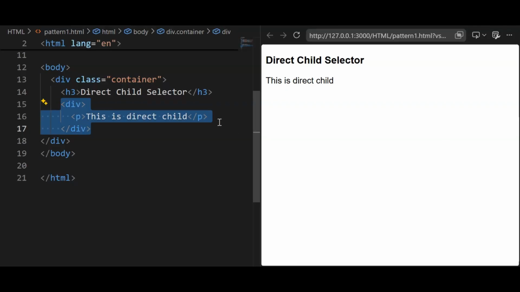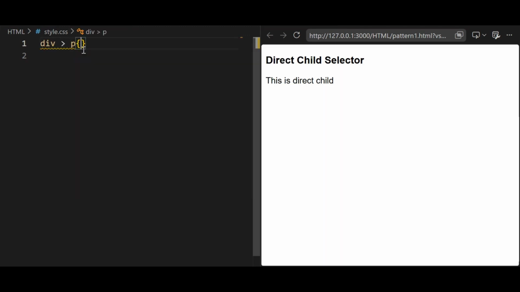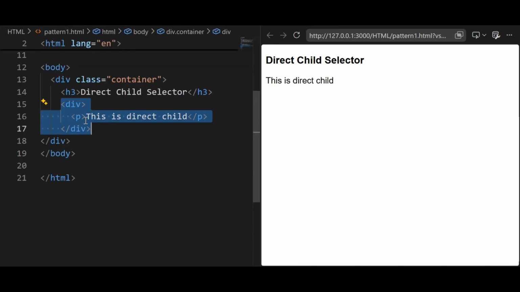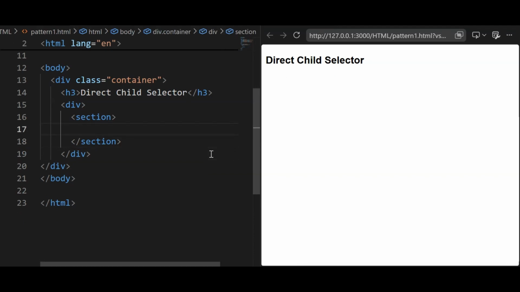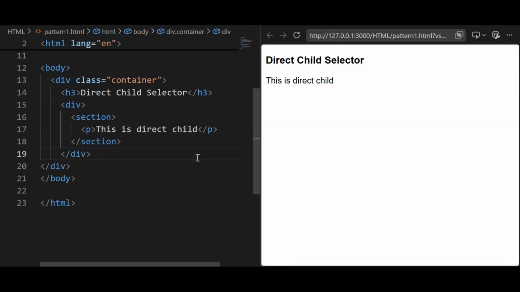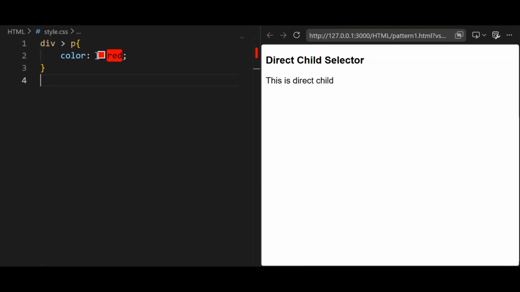Now, look at this example. The paragraph becomes red because the P element is directly inside the div element. Now, we change the HTML. You can see the CSS does not work here because our CSS syntax says color the P element that is directly inside the div element. But here, P is not a direct child of the div element. It is inside a section.